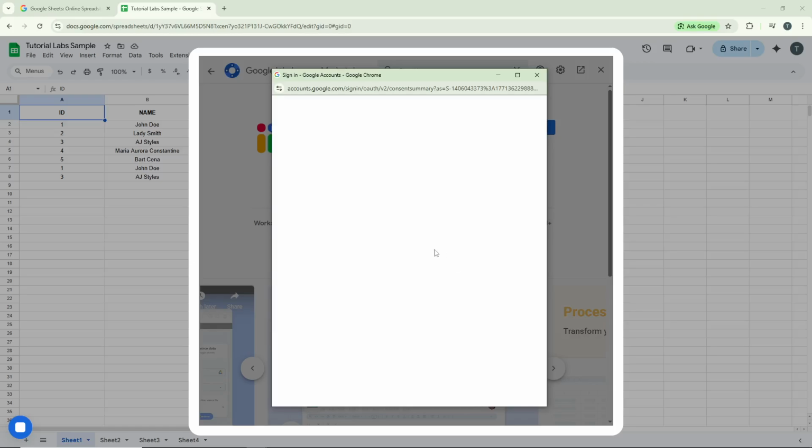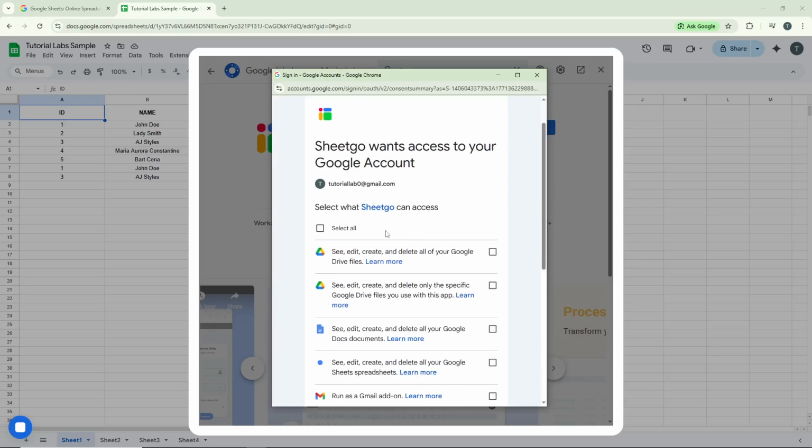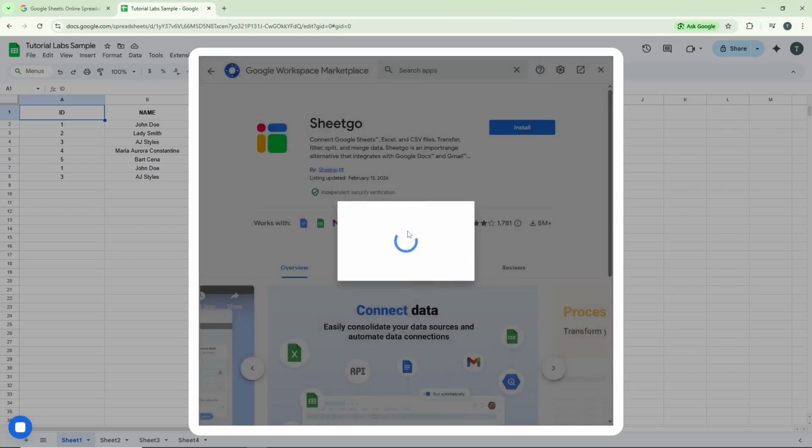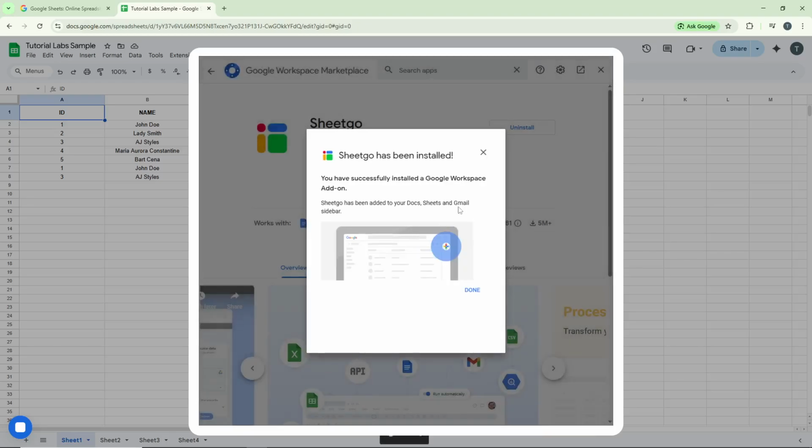After that, you'll see an Access Permissions screen. Check all of the checkboxes to grant the necessary permissions, then click Continue. These permissions allow SheetGo to access and manipulate your spreadsheet data as needed. Once the installation is complete, you can close the installation window.